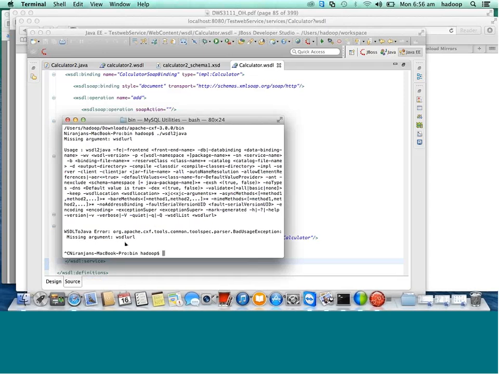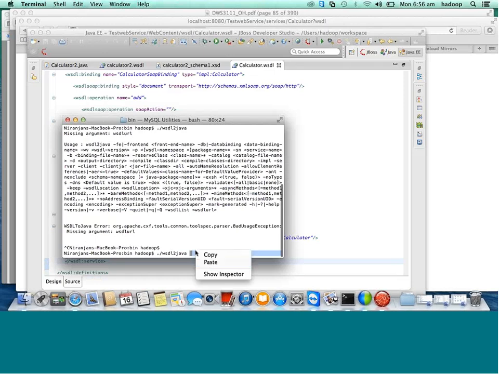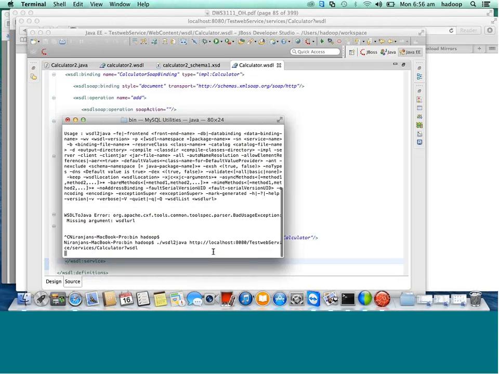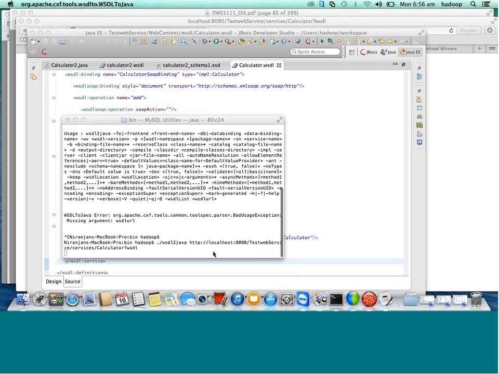So I'll go here, WSDL to Java, paste the URL, press enter. You need to go through the tools which are there depending on the framework that you have selected. And believe me, all tools will provide you WSDL to Java, Java to WSDL. Since the standard is common, you need not worry about it.